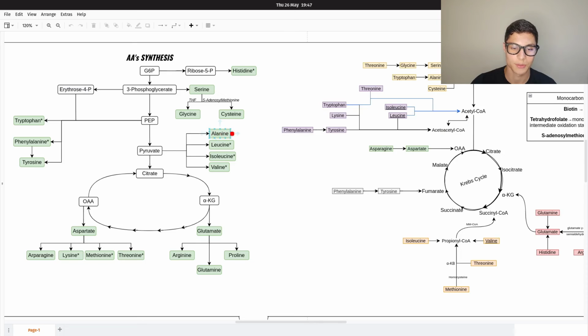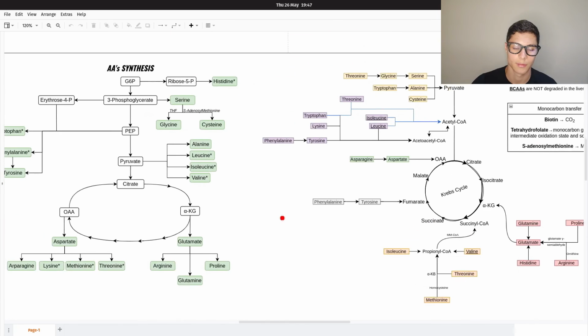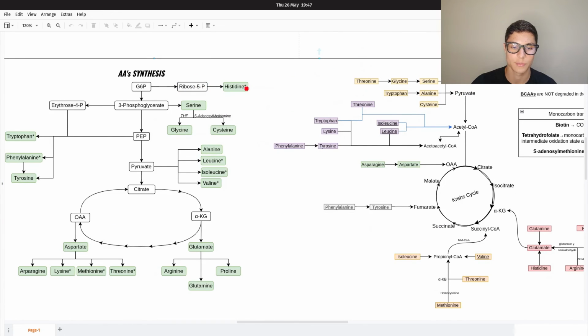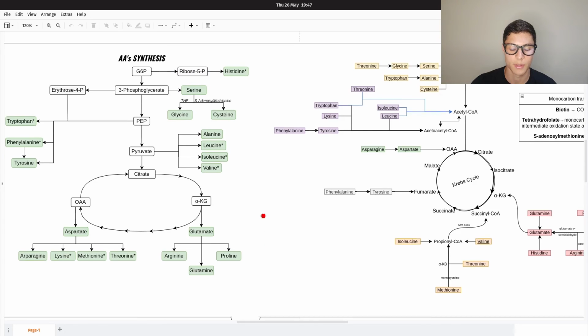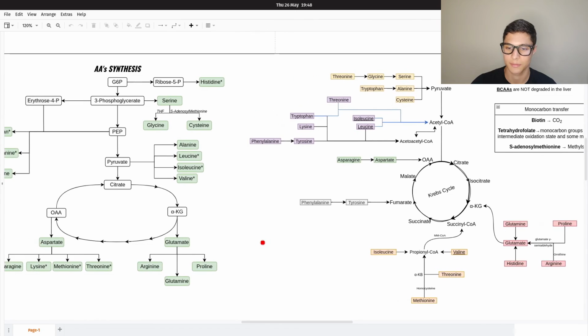The alanine is going to give us pyruvate, so this is exactly the reverse. And then the glutamate to alpha ketoglutarate, this is exactly the same. The glutamate family is the same as in the degradation, except for the histidine, that some organisms synthesize using ribose 5-phosphate, but they're very similar. Degradation and synthesis.